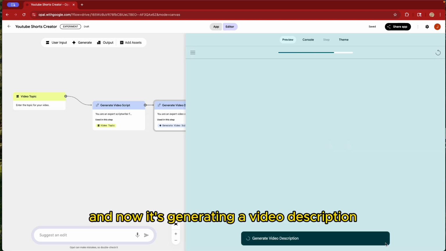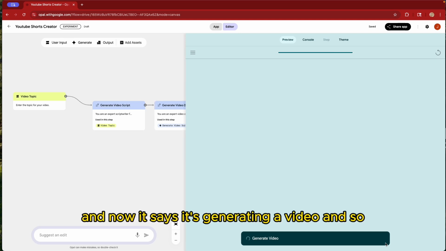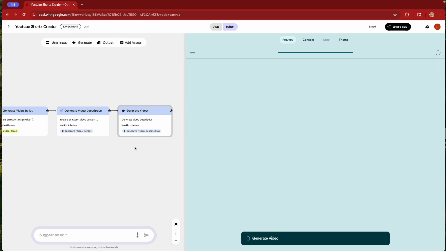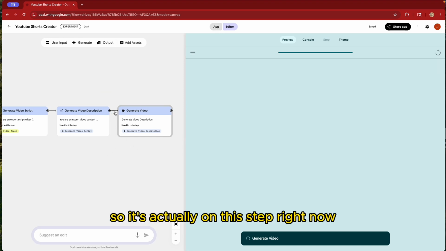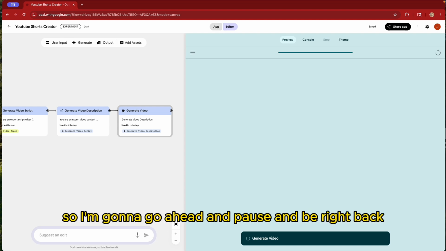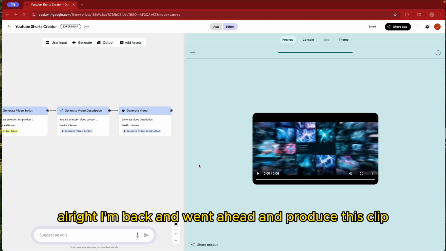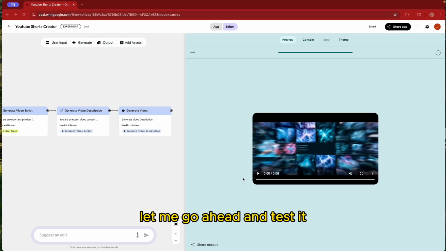Alright, and then I'm going to put that in. And now it's generating a video description. And now it says it's generating a video. So it's actually on this step right now. And I'm not sure how long it will take to create the video. So I'm going to go ahead and pause and be right back. Alright, I'm back. And it went ahead and produced this clip. Let me go ahead and test it.